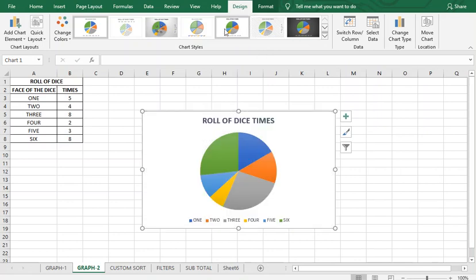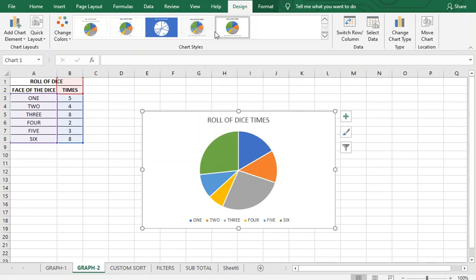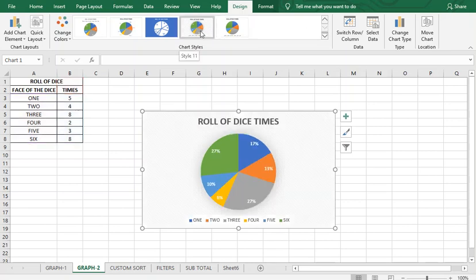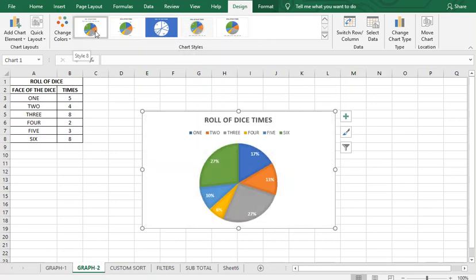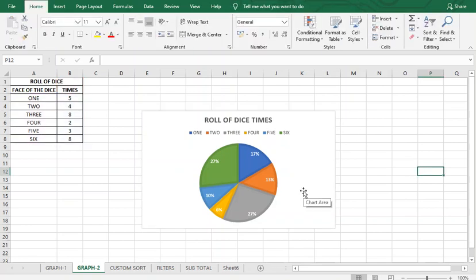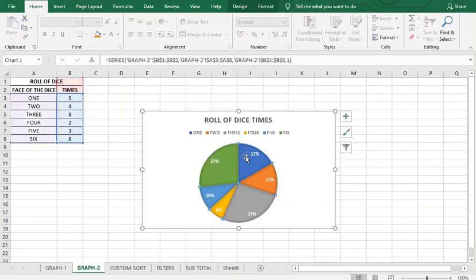Select the option that you feel is more appropriate or gives you more details regarding your data, because these charts are useful in explaining what kind of data you have, or how you want to present your data. So we'll select this one. We have made a pie chart as per the roll of dice table that we had, and you see this blue color denotes 17% of the total number of cases that we had.